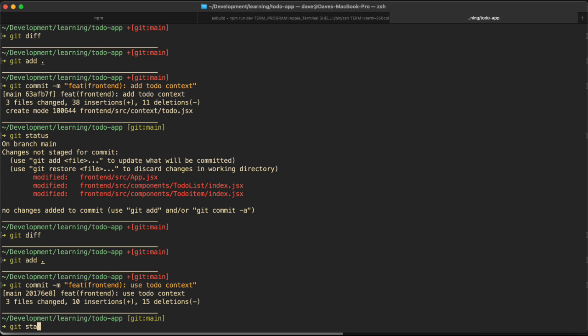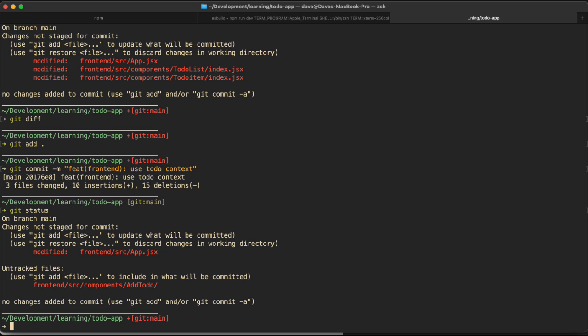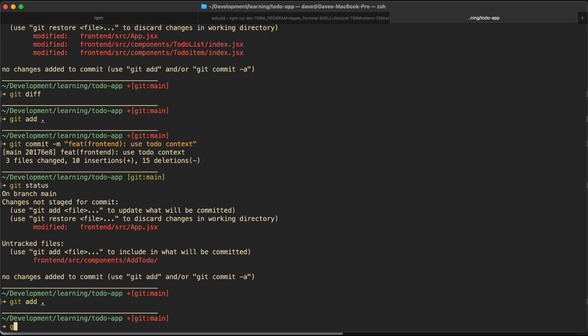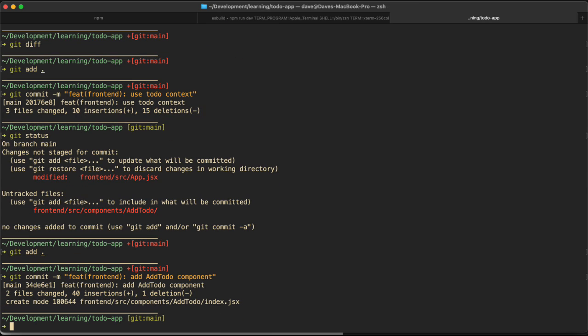So git status, yes, git add dot, git commit -m "feature for front end, add to do component." Okay, good.